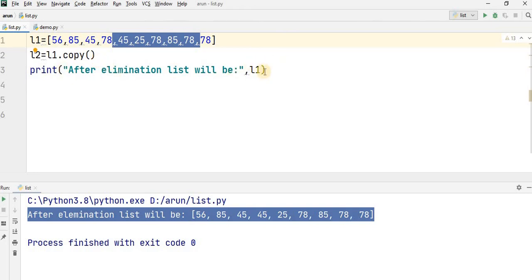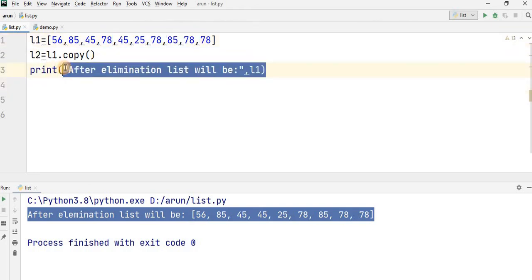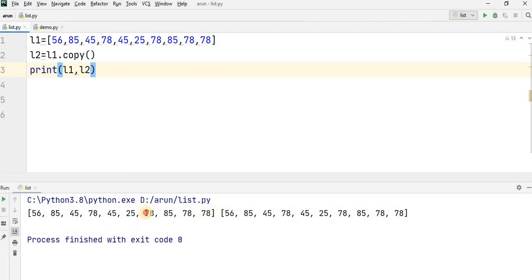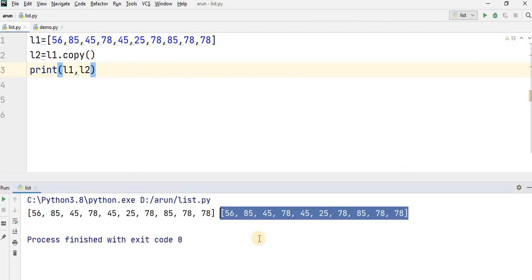Okay, now print L1 and L2. If you print both lists, you will get similar elements. Now this is your list 1 and this is your list 2. If you make any changes in list 1 or list 2, it will not affect the other list. Let's see how.